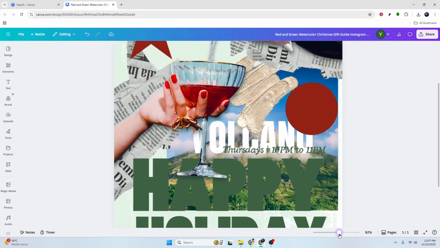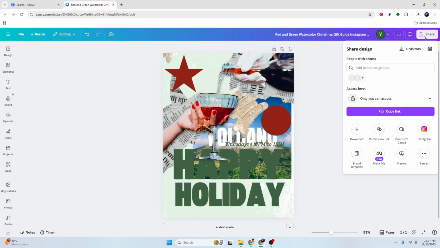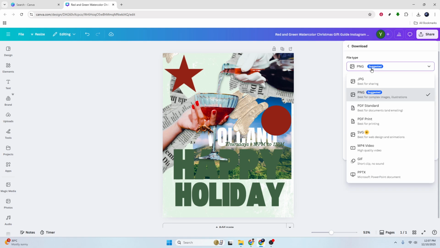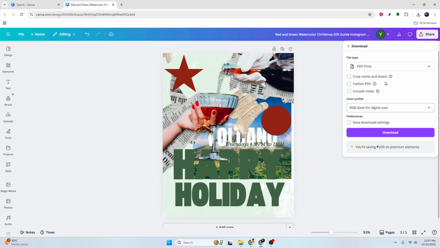When you are happy with your poster design, it is time to save it. Go to the top right corner of the screen and click on the Share button. A menu will appear. From that menu, click Download. Canva will now show download options. Under File Type, choose what you need. For online or digital use, select PNG. For printing, choose PDF print so you get a high-quality file. After you pick the file type, click the Download button. Canva will prepare your file and it will be saved to your computer.